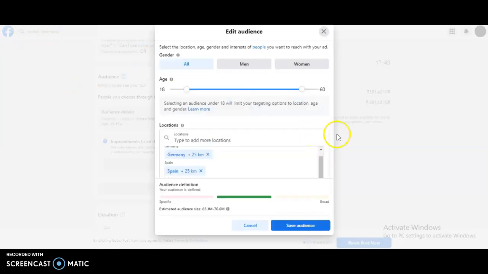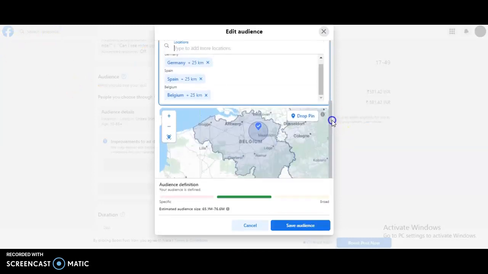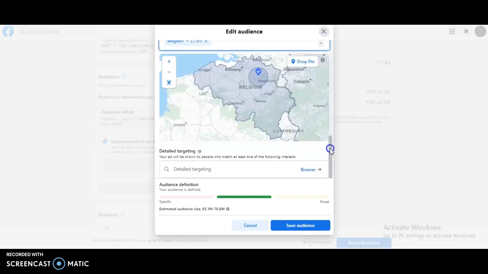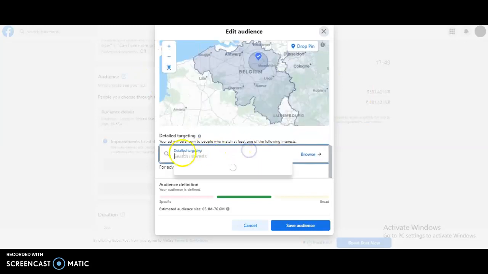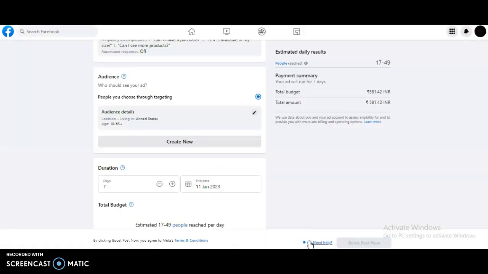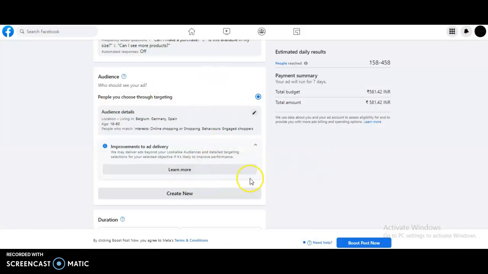One minute. So guys, I added the 3 European countries my buyer wants me to add, which are Germany, Spain, and Belgium. So now you can see this is the audience I want to target. Right, detailed targeting. I'm going to add online shoppers, people that buy something online. So I added some of those things I need to add. So you click on save audience, then after that you have saved the audience.